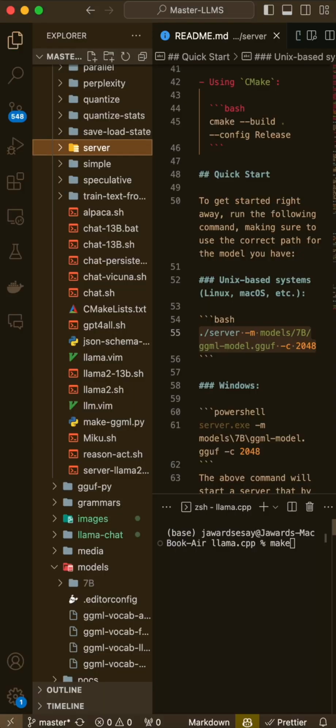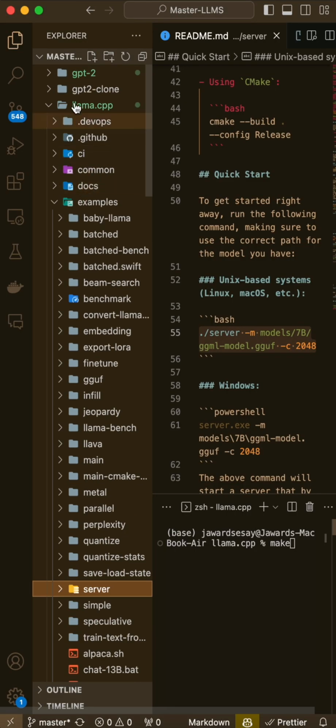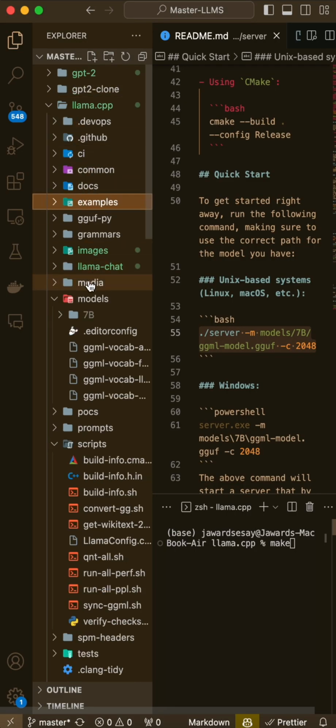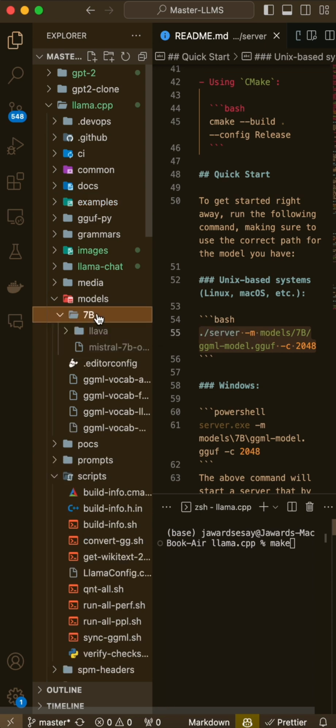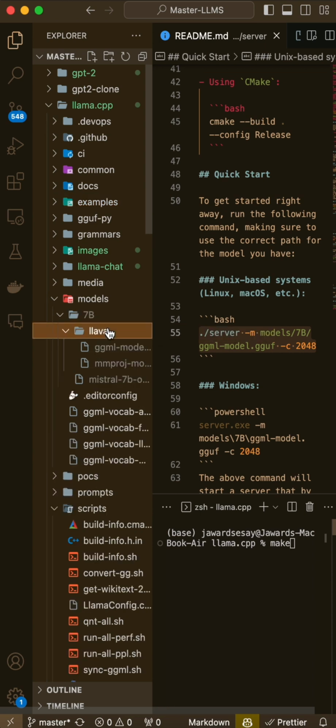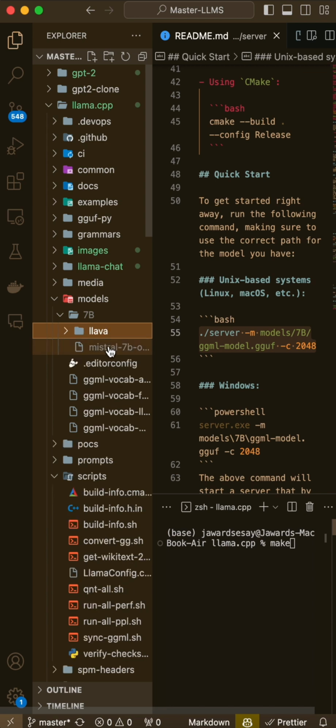After you've downloaded them, you place these models inside of Llama.cpp's models folder here. I created a 7B folder, which means 7 billion parameter models, and inside of it I have the LLaVA files. And then outside of that, I have the basic chat-based model that we're about to run.